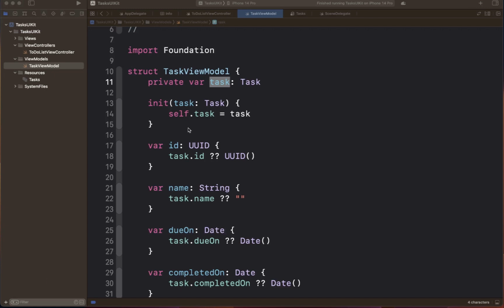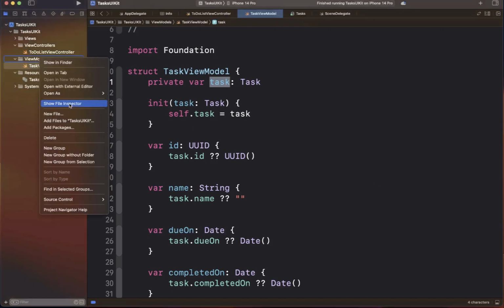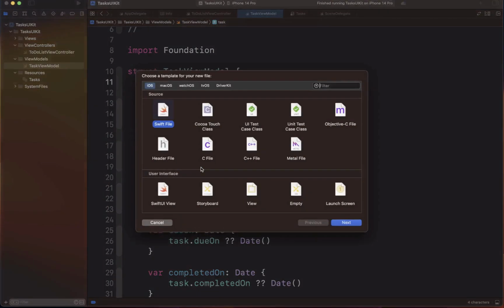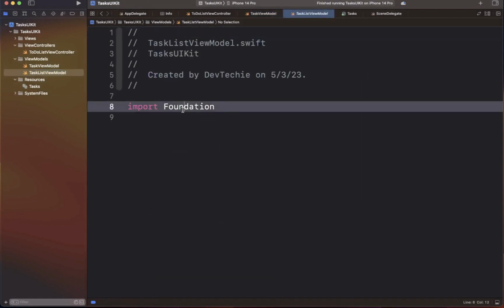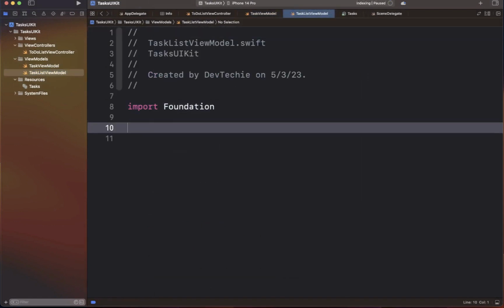So let's go ahead and get started by creating a new file, and we're going to select a Swift file template, and we're going to name this TaskListViewModel. And this view model is going to import Foundation, which is already included, and we're going to create a class now, and this class is going to be called TaskListViewModel.